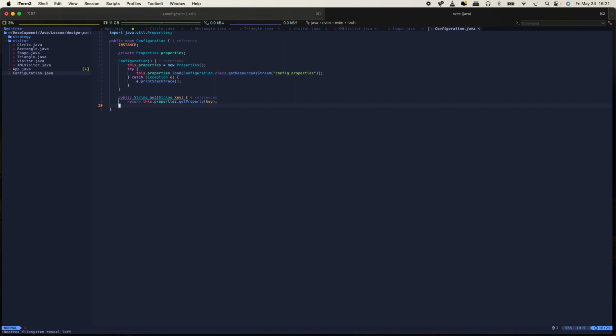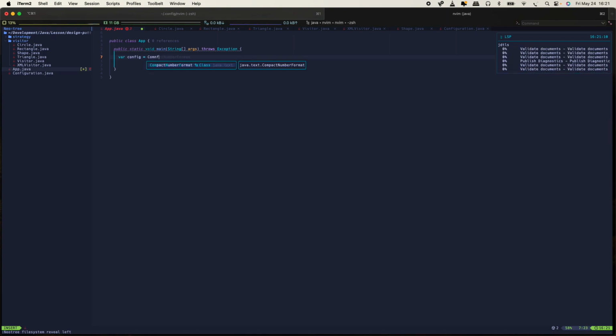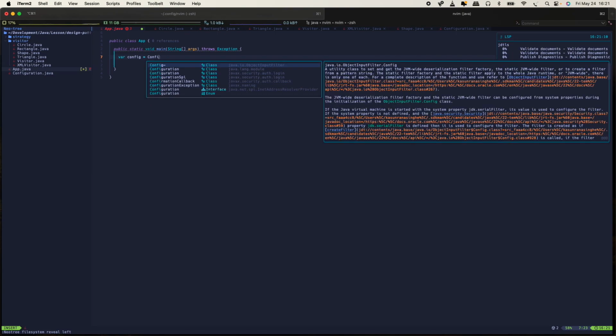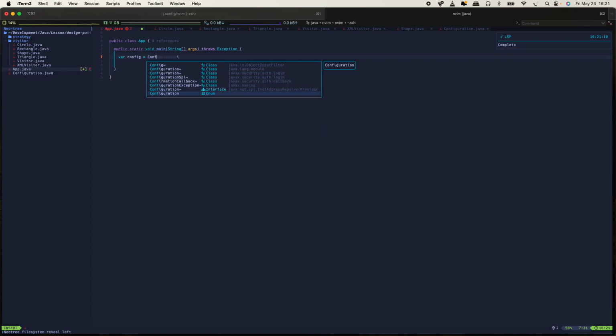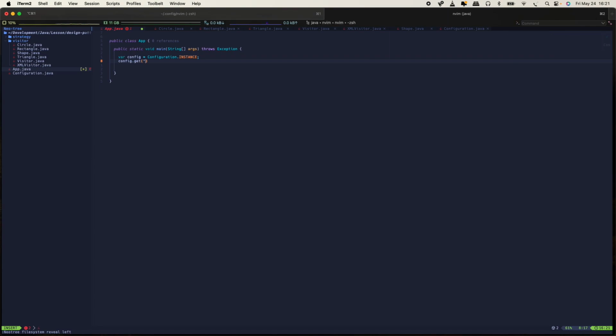Then let's see how we can use it. Let's go to app, and I'm going to assign this to a config, Configuration dot instance, then I'm going to call config dot get, then I can pass the key. Yeah, this is how you use that enum instance and invoke the methods in that.